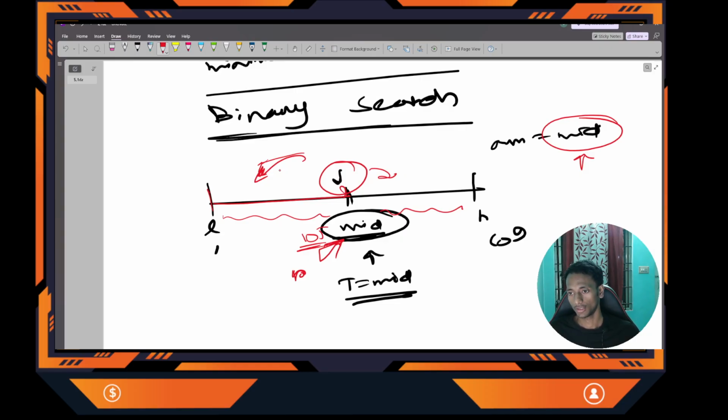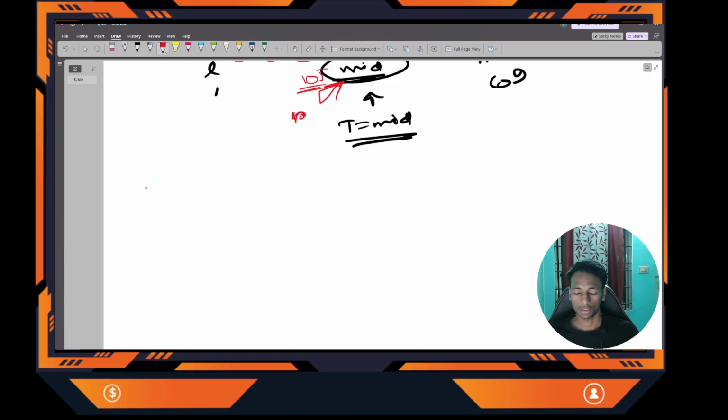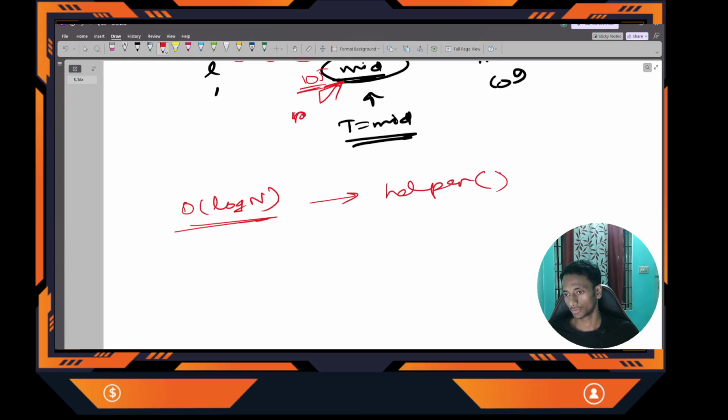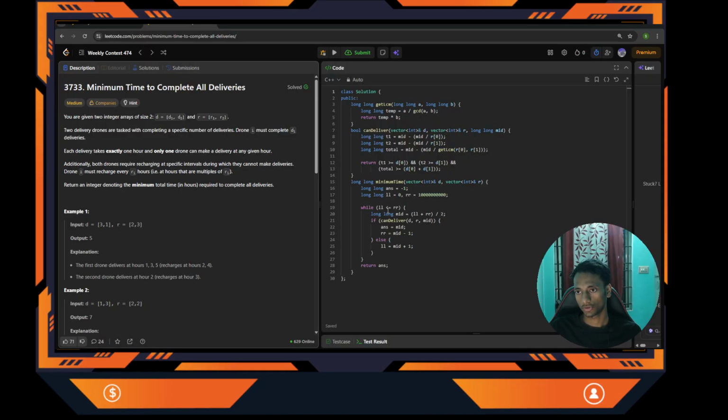Got it? Clear? You all know the time complexity for binary search will be big O of log n, right? And we will call this helper function to check whether it is possible to satisfy the condition or not. So it will again take big O of 1. So the total time complexity will be log n into 1. Clear? If any doubt, you can comment on that. Now go to the code.